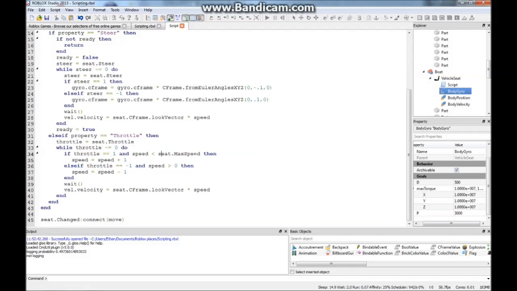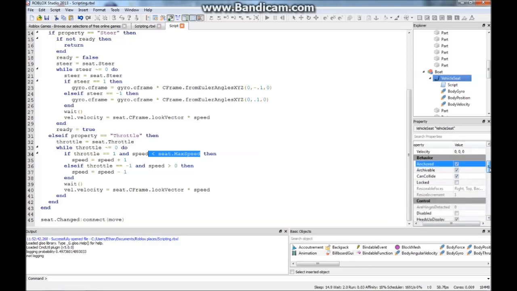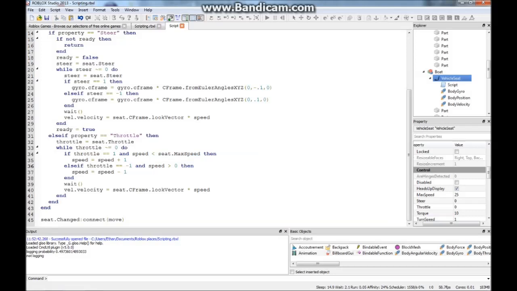So this makes it so that the player can't go as fast as he wants. And this speed here, it's another one of those things that we can name whatever we want. It's just a variable. We could call it bacon, but speed makes more sense than bacon, even though bacon tastes better than speed. And so if speed is smaller than seat.MaxSpeed, because all vehicle seats have a MaxSpeed property, which is right here, MaxSpeed is 25, then it's going to set the speed to whatever speed it is right now plus 1.